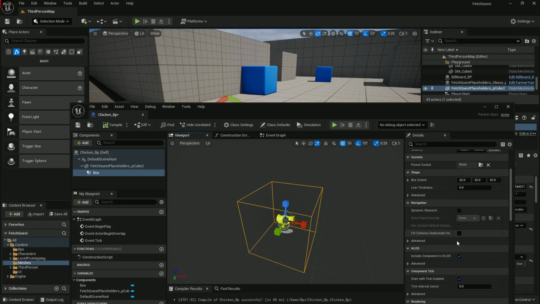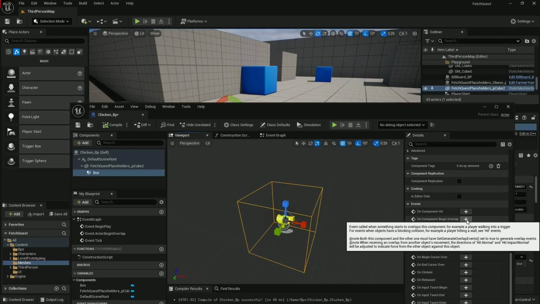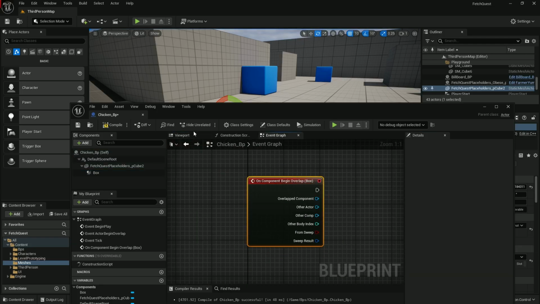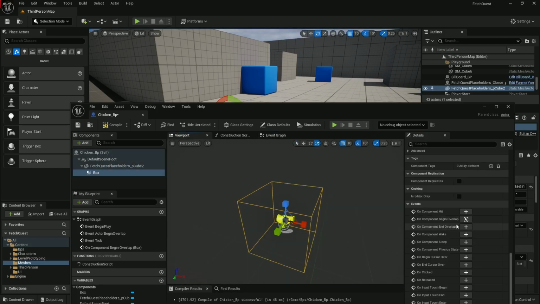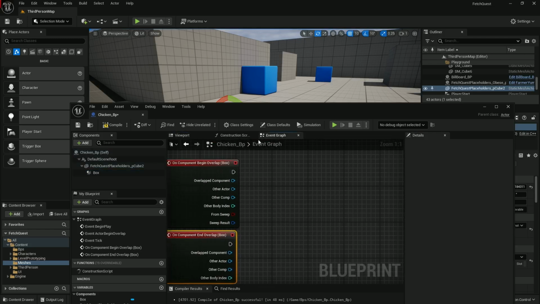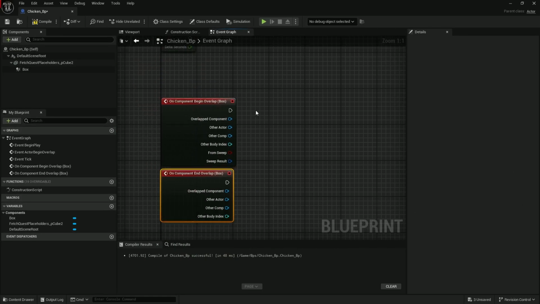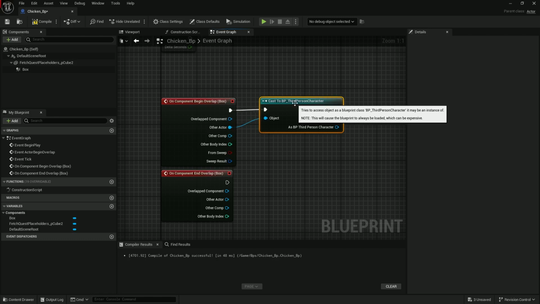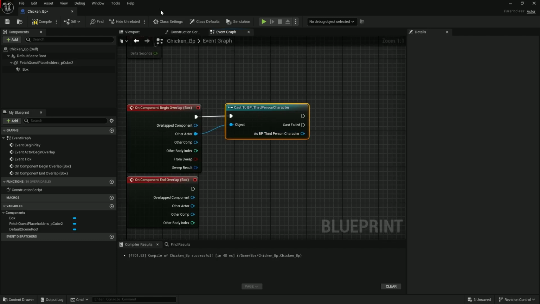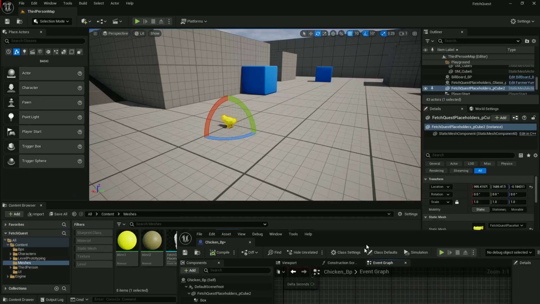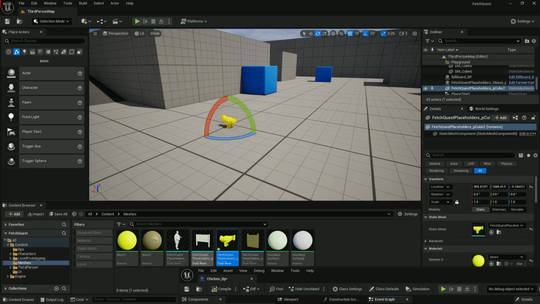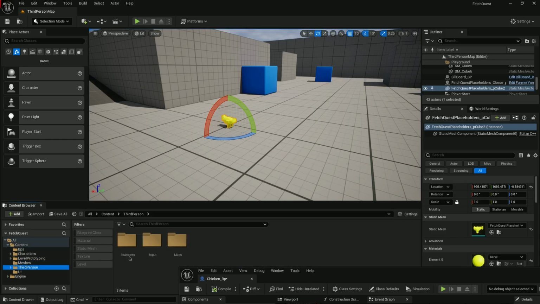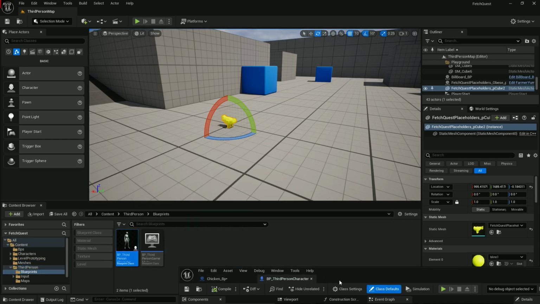Now, as we've done a few times, let's go ahead and grab that box collision on the enter, and let's grab it on the end too. Now, inside here, we are going to want to say if it overlaps with our third person character, or again, whatever you have named your character, then we're going to allow it to pick up and put down. But we're going to need to control this on our actual character. So I'm just going to go to third person, blueprint, and open up my third person character.